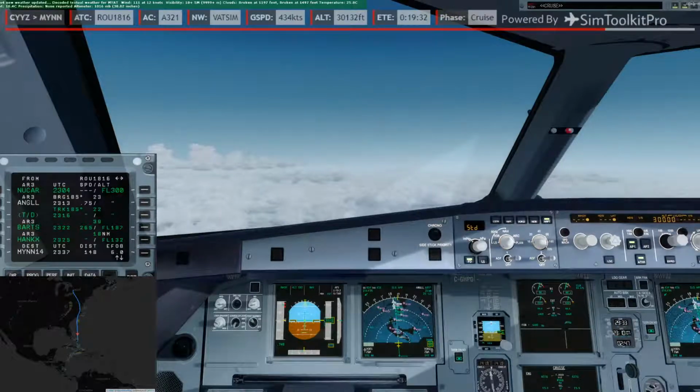Nassau traffic, Rouge 1816, A321 inbound. We are roughly 150 miles northwest of the field, inbound for landing. We're planning ILS runway 14 via Curry. Any traffic, please advise. Our estimated time en route is 27 minutes. Rouge 1816, Nassau.